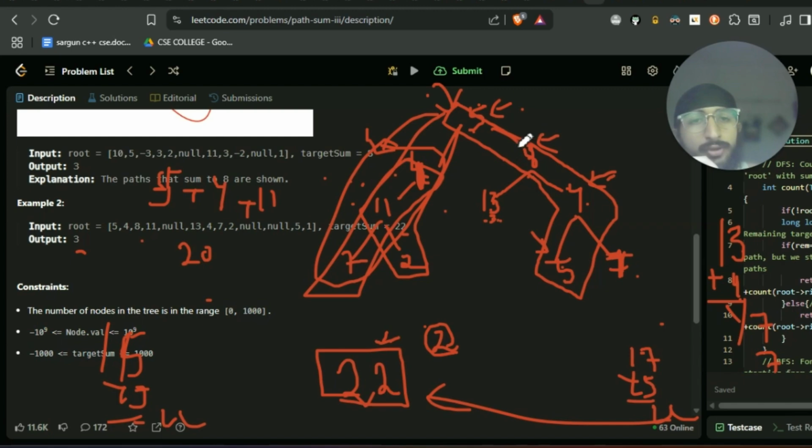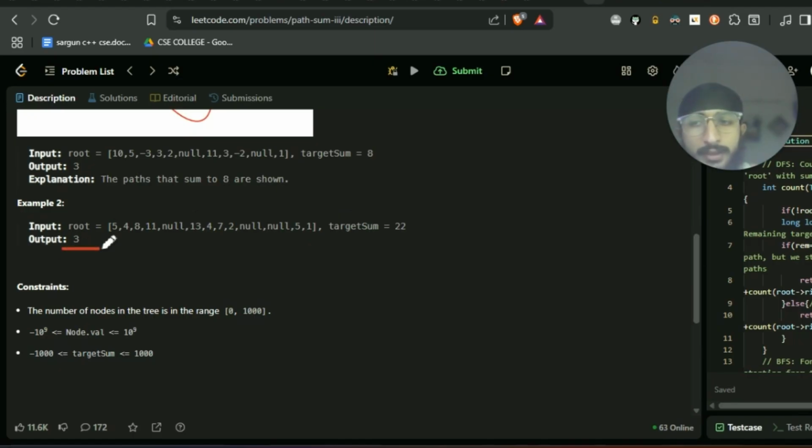Now, in case there were some other values, we are also not necessarily having to stop at the leaf node, because the condition is given that it is not necessary that we start at the root node or end at the leaf node. We can have paths that sum up to target in the intermediate or the internal nodes as well. So right, the answer was 3.